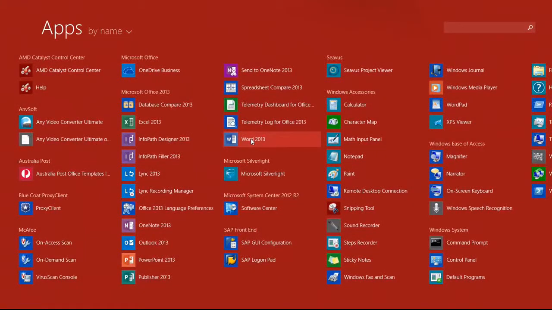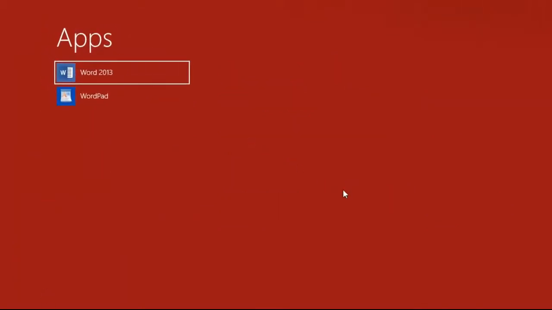But you might think, I don't want to go searching for an application, but if you know the application, you can just start typing and Windows 8.1 will find it.